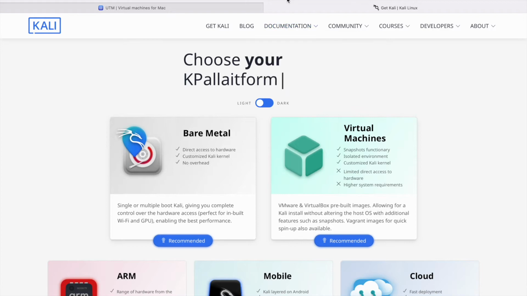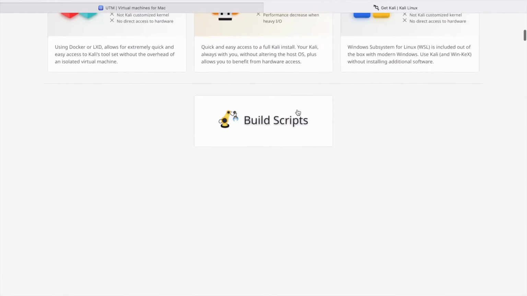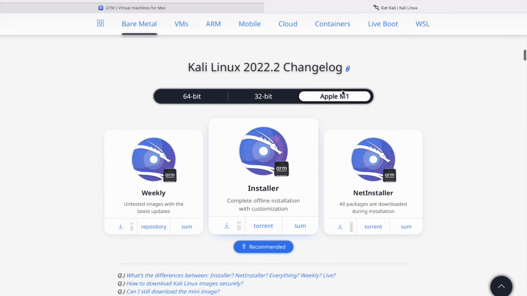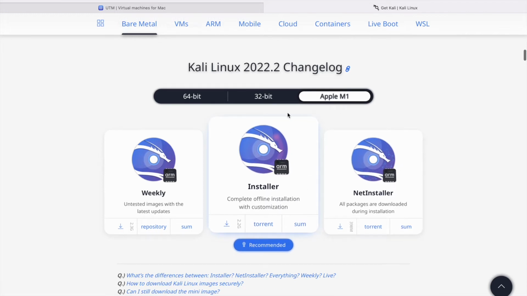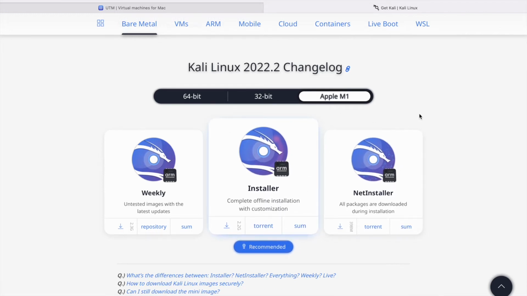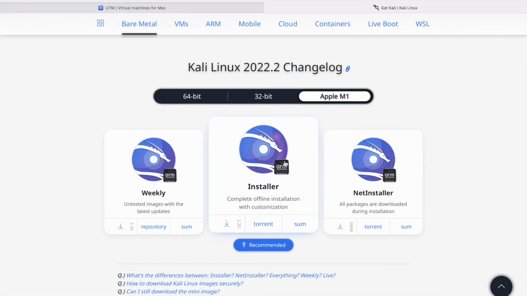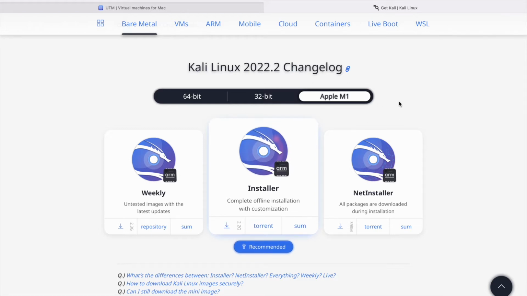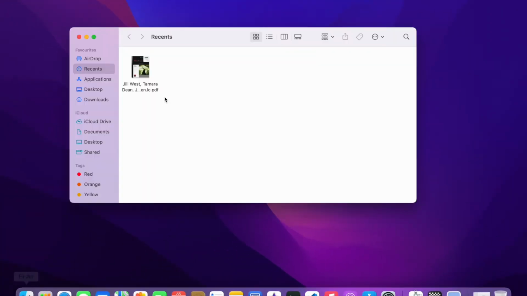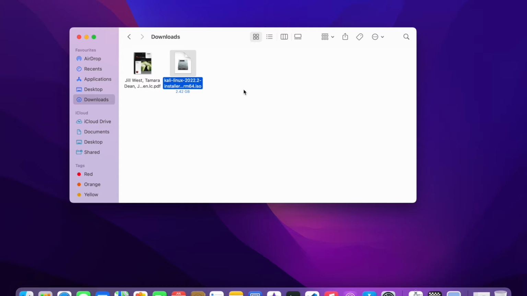To download Kali, you can just go to kali.org, and over here you can see Apple M1. This download also supports the M2, so I can do a direct download. I suggest you go with the torrent download because the direct download takes a lot of time. Luckily, uTorrent works on the M1 and the M2, so you can use it to download Kali Linux. Once you have downloaded it, go to the downloads directory and you can see the ISO file over here.